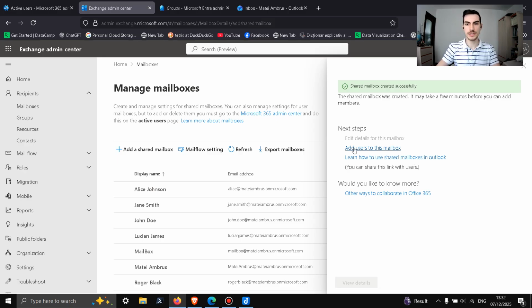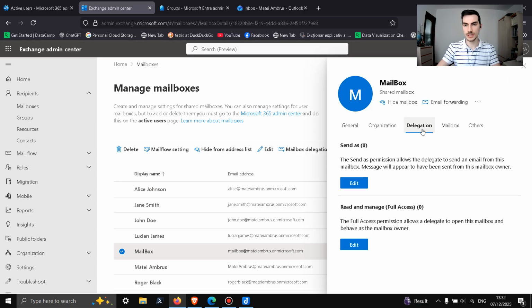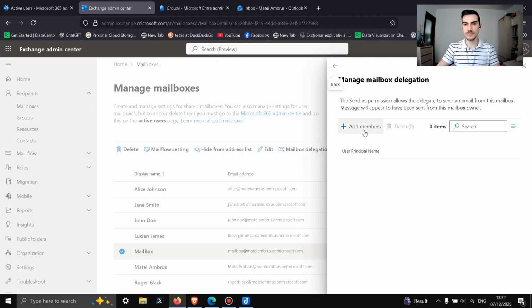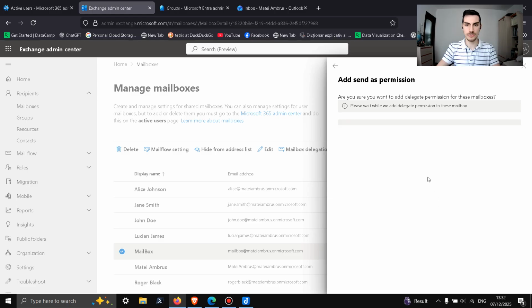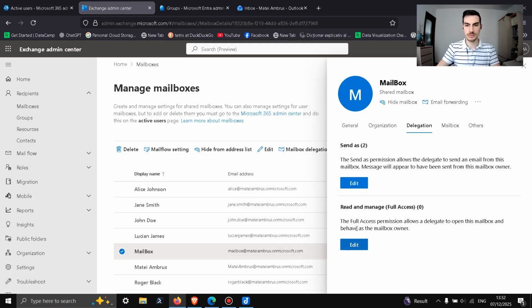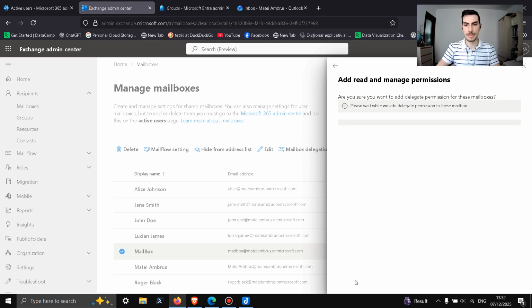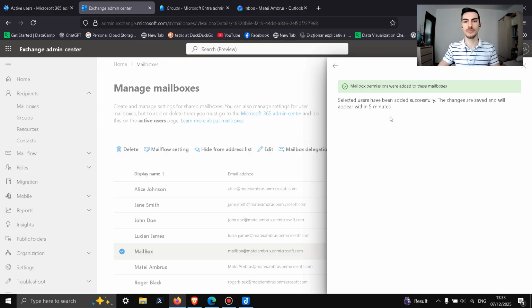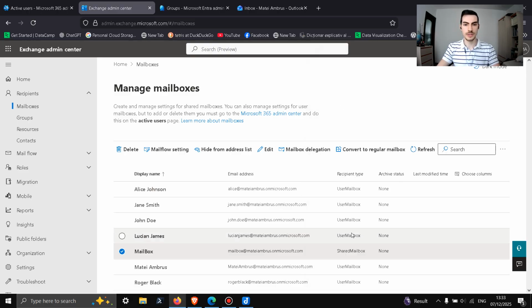We can do that by pressing Add User to Mailbox, or after closing this tab, we click on the mailbox we have created, then we go to Delegation, then here we select our users. We go to Edit, Add Members, Alice Johnson, Jane Smith, Save, Confirm. We do the same thing to Read and Manage. Good. Now our mailbox has been created and two users have been added to the mailbox.